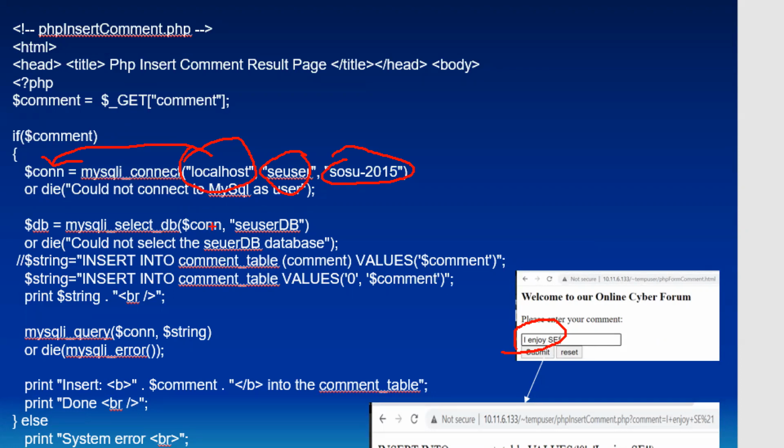Next, you have to pick a database. I assume that you have set up the SE users database. You have to set up the database with the user's credentials and make sure that the user can indeed access the database. So this is what is going on over here. Again, it's a good habit to make sure that everything works fine.